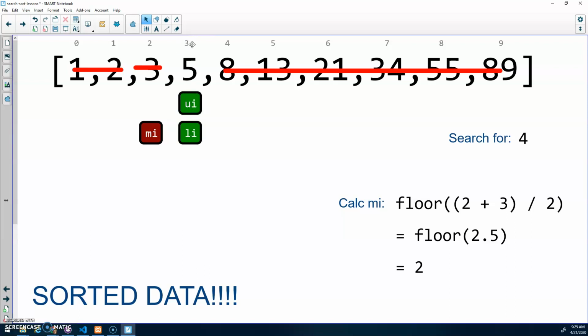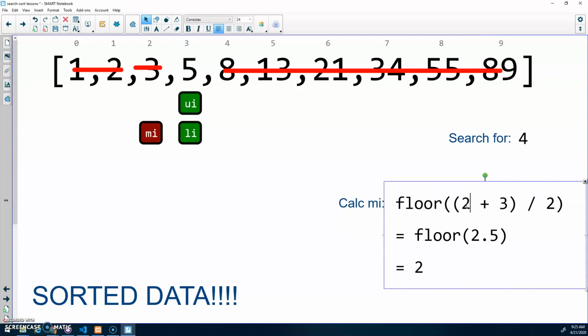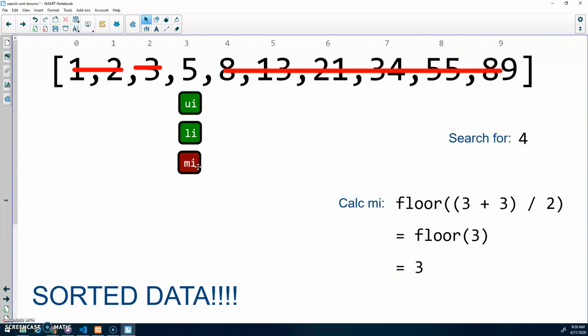Okay, so now this is a little weird, but that's okay. Lower index and upper index are the same thing. So we go 3 plus 3 is 6, is 3, so the middle index also becomes 3. And we say, well, hold on, I'm looking for 4, which is less than this, so I can eliminate this. And because it's less than that, I need to update my upper index to 1 less than the middle index.